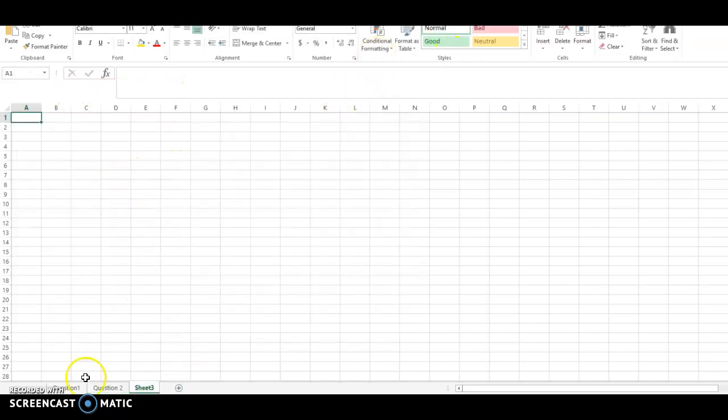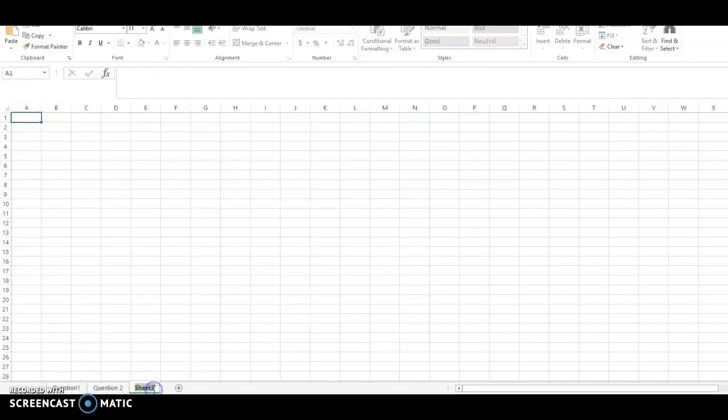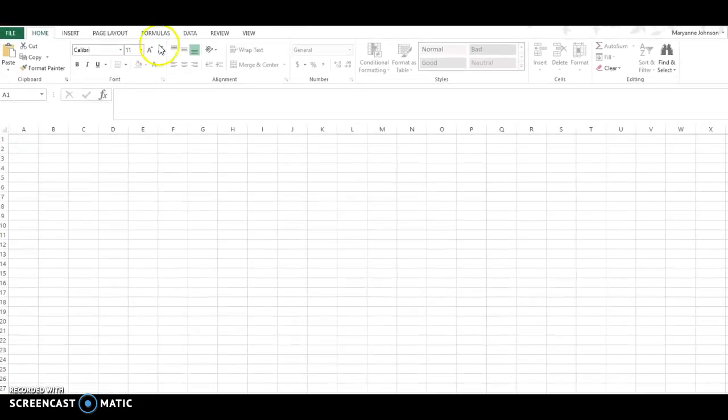Same idea. So you get the idea how to do this. So you should be able to tab across these and have questions 1, 2, and 3. They'll all just be in text boxes for this particular assignment. But I still want to use Excel because I want you to make sure you download Excel and get started with Excel.